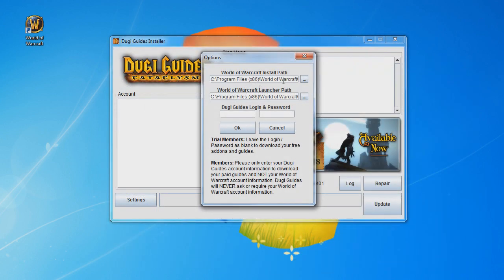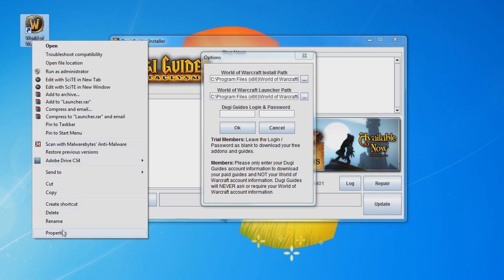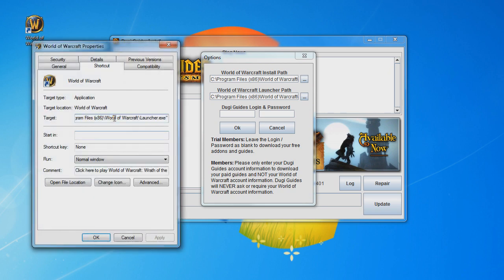For first time users, the installer should automatically find the correct path for your World of Warcraft. You can double check that you have the correct path by right clicking on your World of Warcraft icon and select properties. And you can find it in the Find Target section.